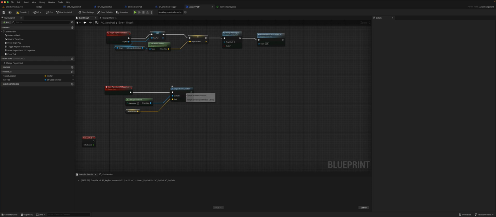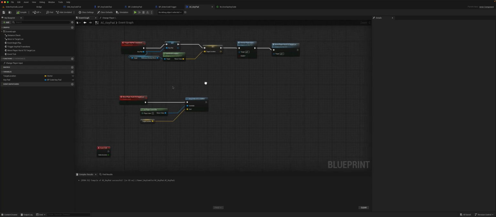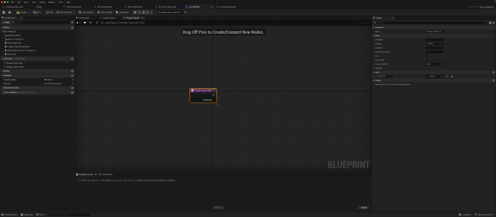But as I said, it reaches only so far and seems to be off slightly, even if we make the capsule size extremely small. What we should do though is also make that capsule size small as part of the actual move. So before we move to here, we should create a function, say change capsule size, and we can just say B for moving. So when we're moving, we want to make it very small.